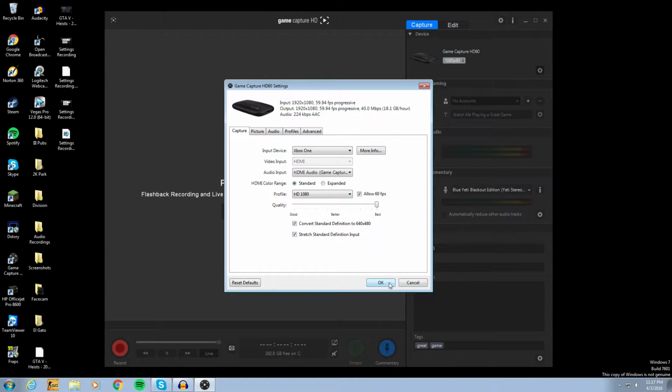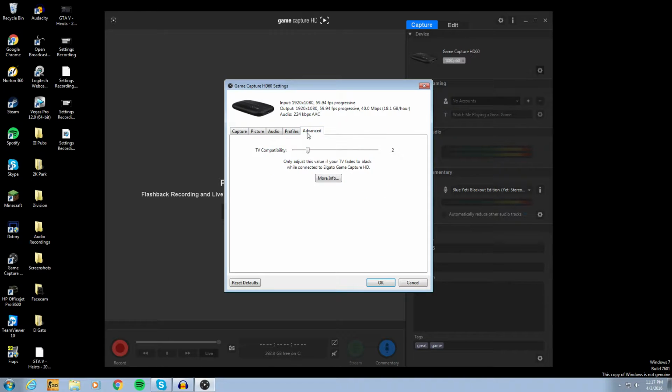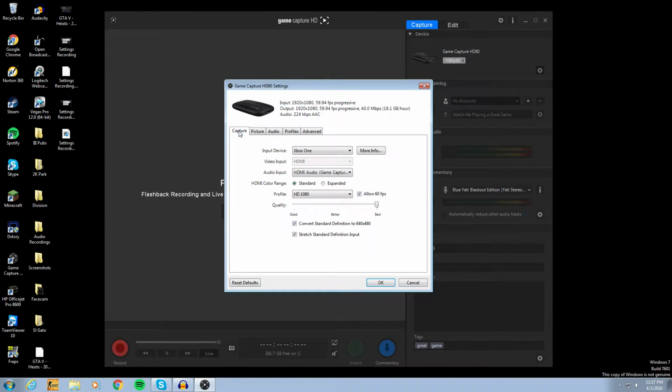And that's pretty much it for the Elgato as far as the settings goes. There's nothing special here. Just make sure you guys copy these settings, and that's pretty much it. This is also default, the TV compatibility. Just letting you guys know that all these settings are default. I pretty much don't do anything in the Elgato software.